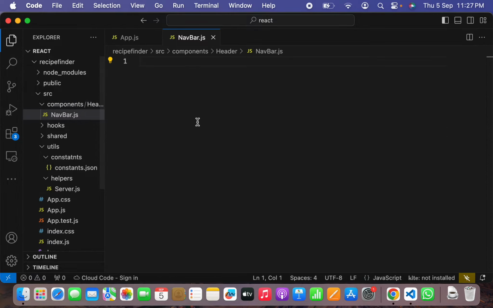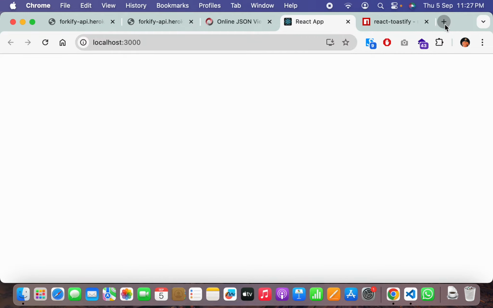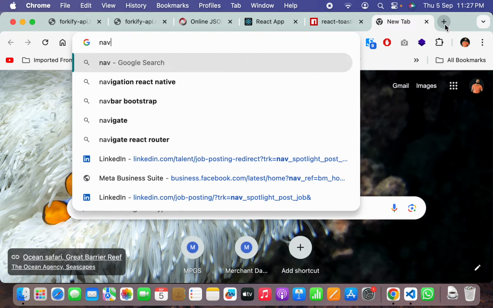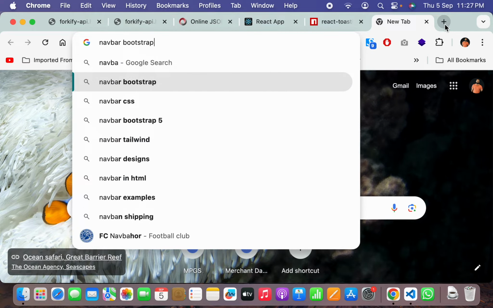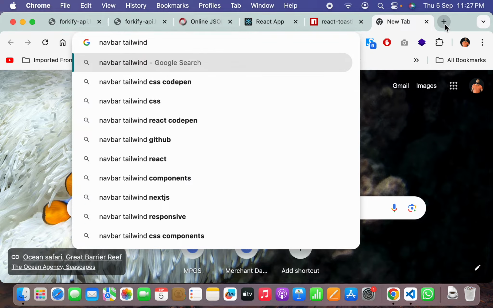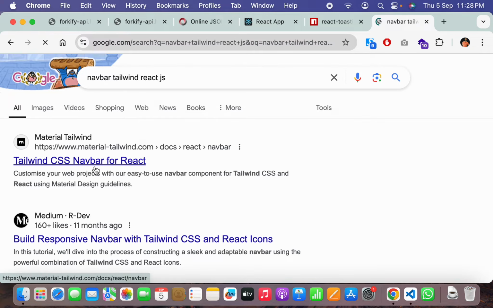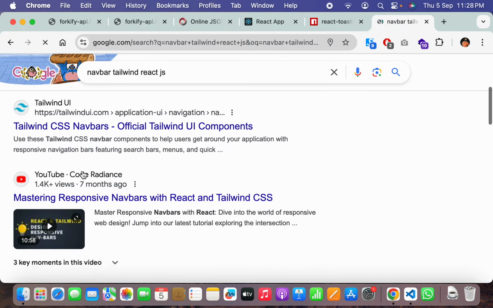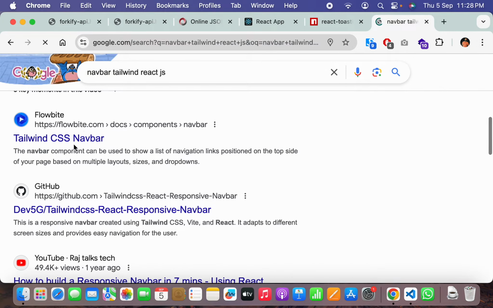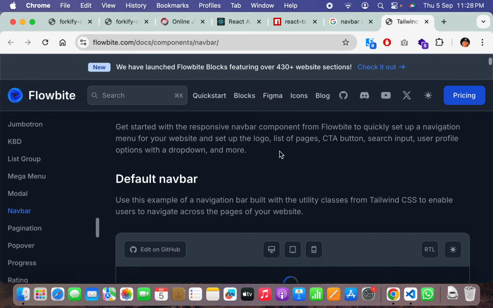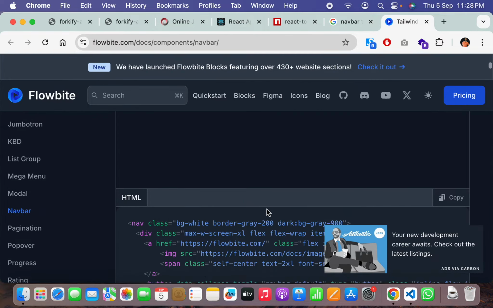I will be needing one navbar. So let's go ahead and try to search navbar. There are some navbars available, Navbar, Tailwind with React.js. There are a lot of navbars available with Tailwind React.js. We will go on to Flowbite to copy some kind of navbar for our project.